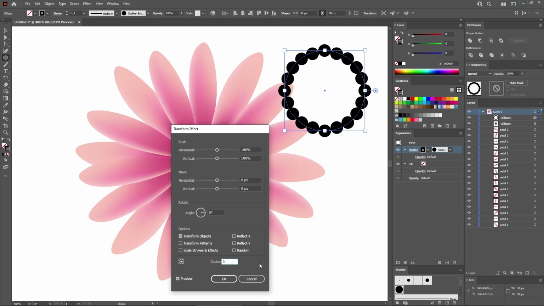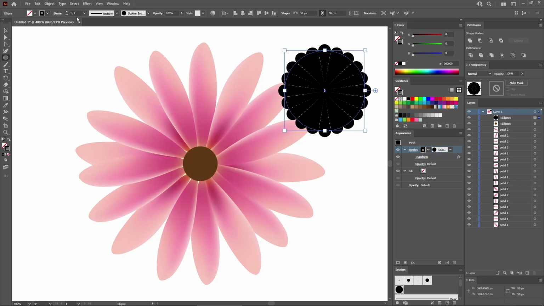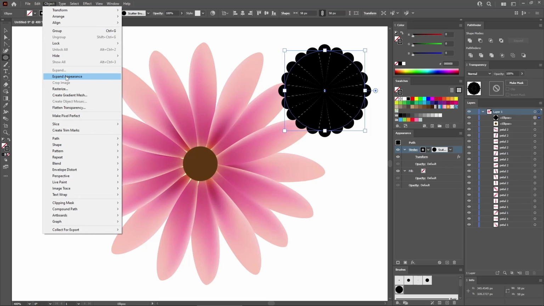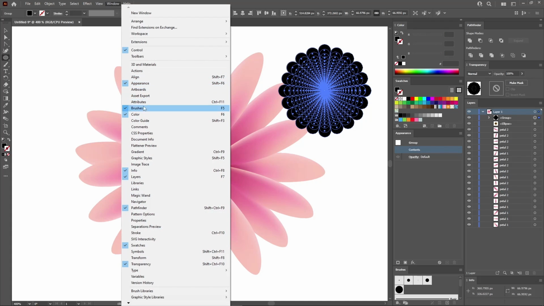Increase the number of copies to 30. Set the horizontal scale to 88% and the vertical one to 90. Click OK to apply this effect and then expand it by going to Object and Expand Appearance. And now you'll need to fill all of these shapes with a radial gradient. So let's quickly open the gradient panel.